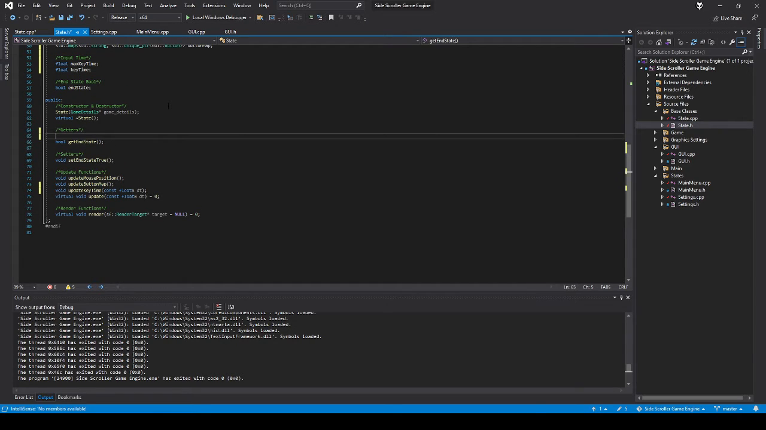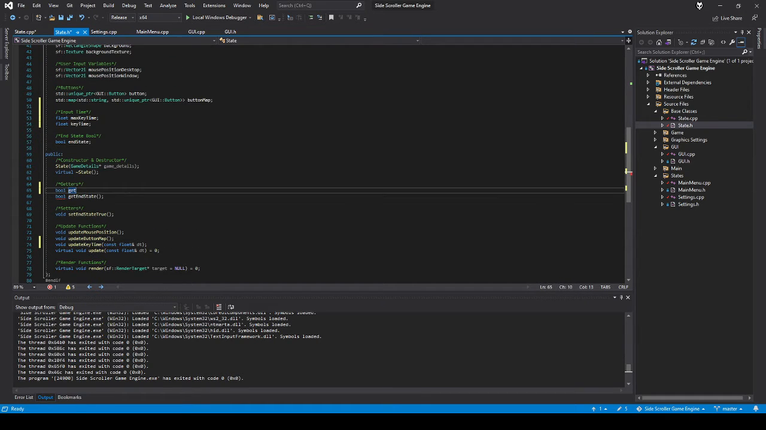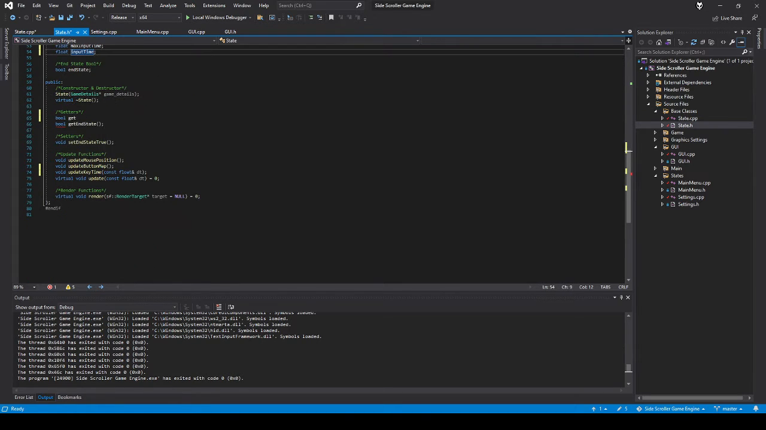All right, so now the next thing is gonna be bool get. Oh yeah, we're calling this input time. Let's change the input time. I think that's better. Input timing, or input time. Just like that, okay? And then update input time like that. Awesome.